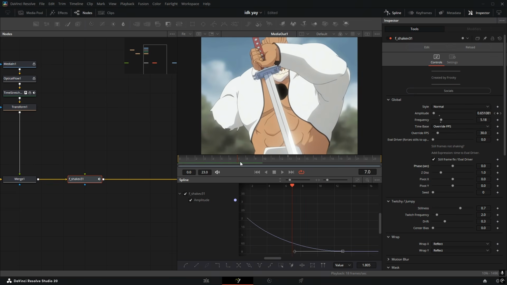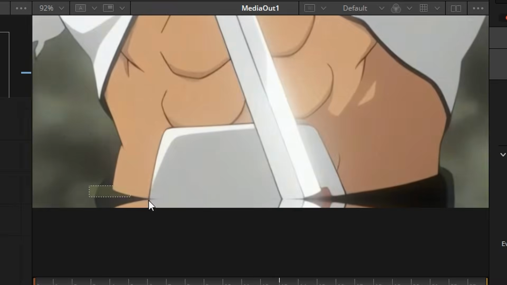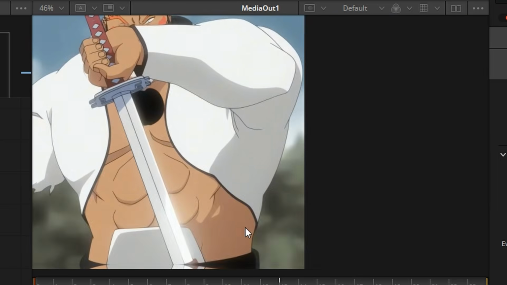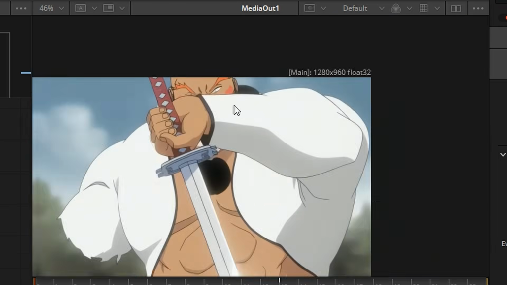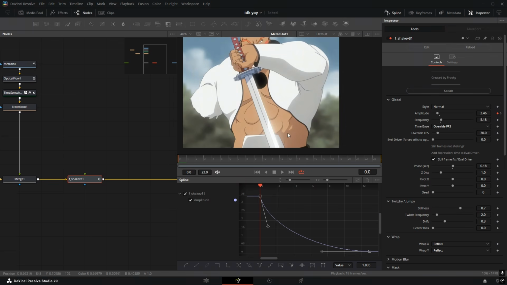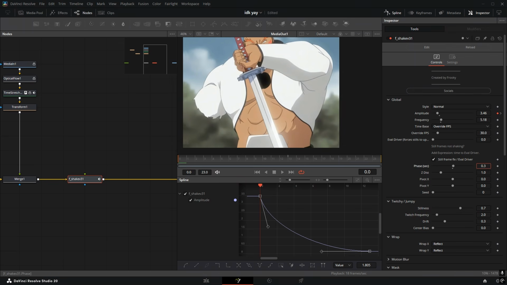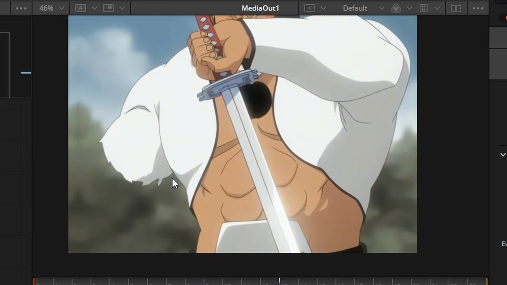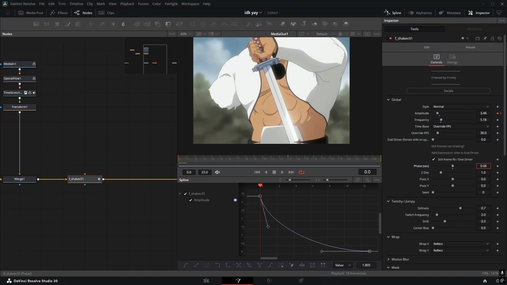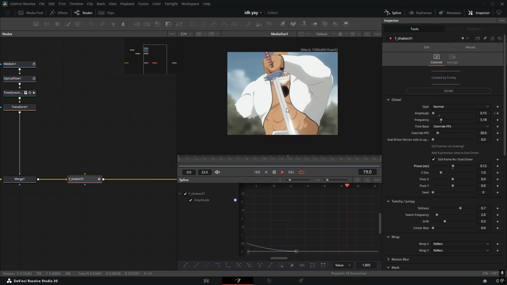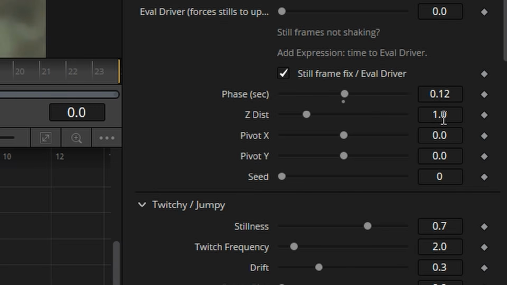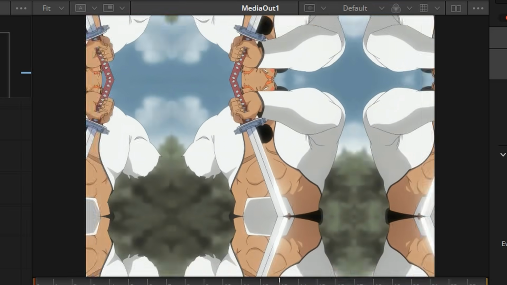So let's say I want to go to frame 0 and I don't want this to start over here, and I want the Y to start a bit higher. I could use my phase slider to basically change where my shake is positioned on the frame I want it to be positioned. If I wanted my phase to start there, I can make it start there. You can go and make it start like here. Pretty nice. And then your Z dist is basically just how far your Z is.